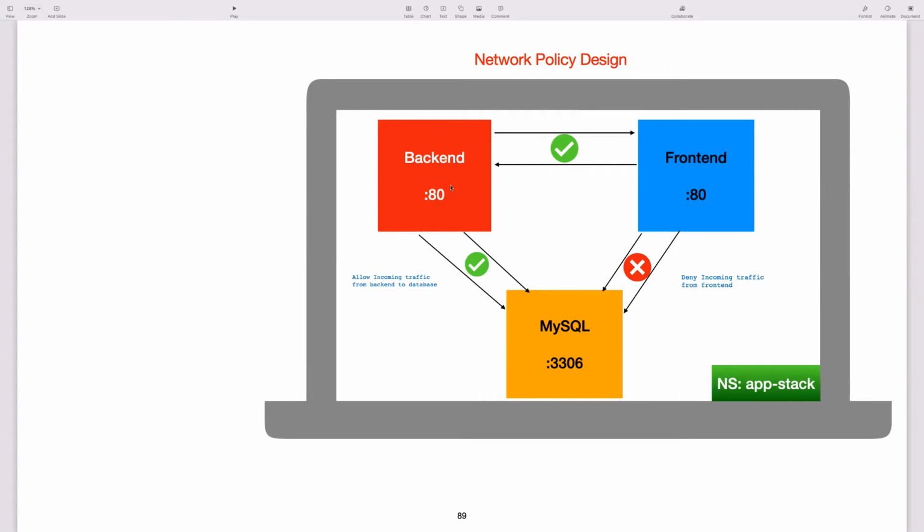So the backend pod can send traffic to the MySQL database, and then the backend will feed the front end with whatever information it gets for the front end resource. But the front end cannot directly access your database resource, so you are going to deny that traffic.